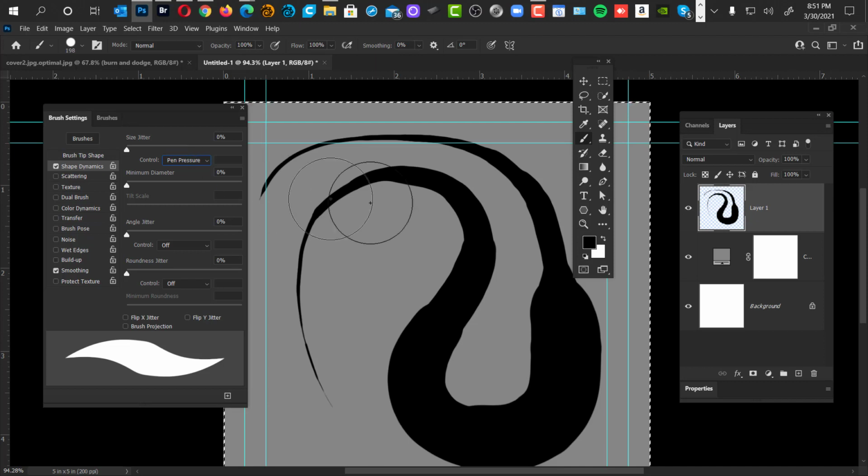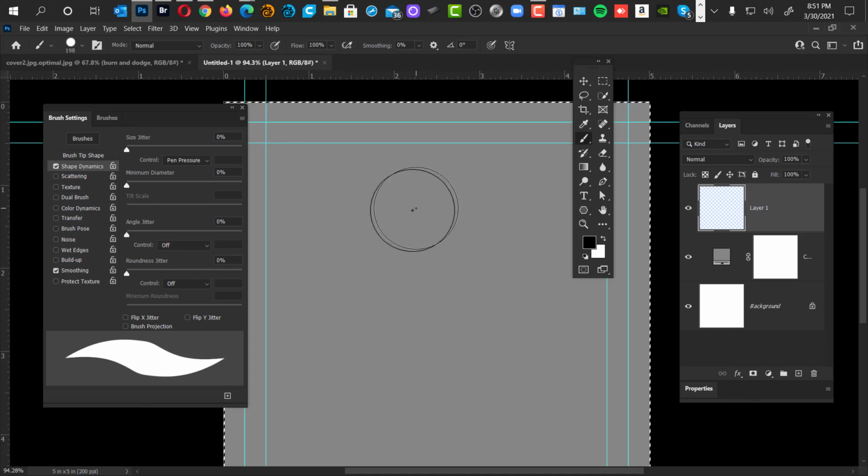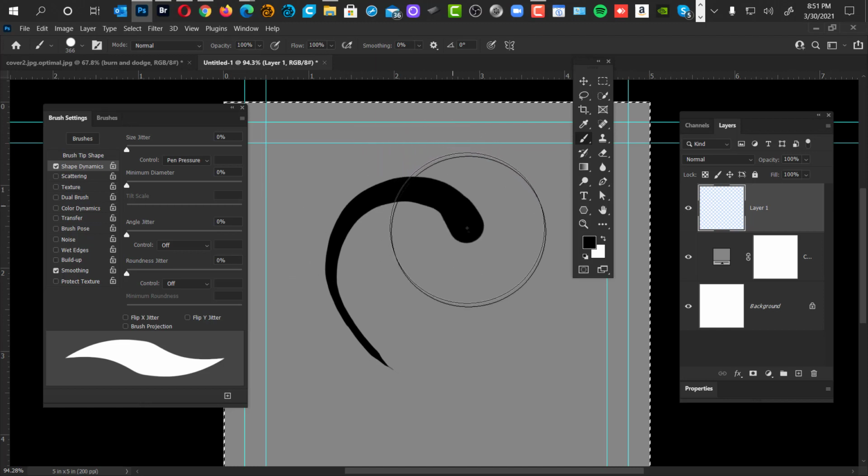So we're going to tell Photoshop just to alter the size of the brush. So no matter what size your brush is, it'll always start from the center crosshairs and go out as you press harder.